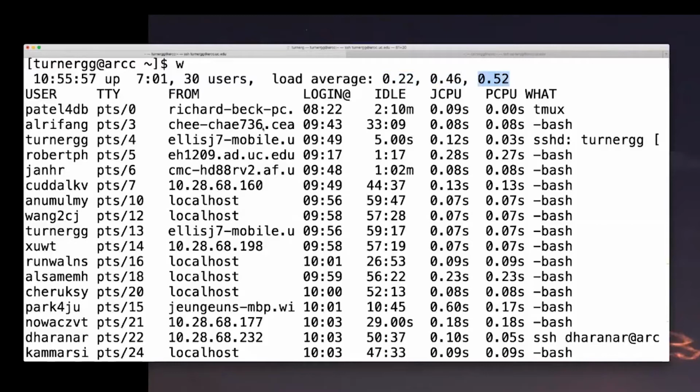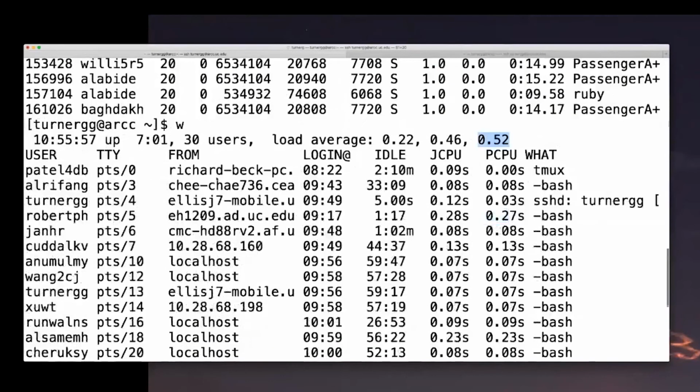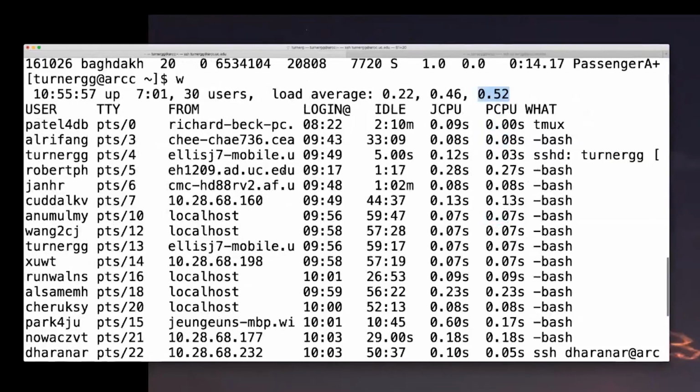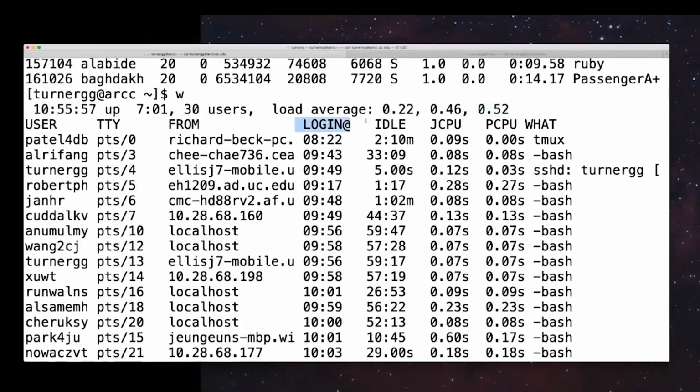So again, W shows me who's on the system, gives me some statistics like when did they log in, how long have they been idle. Like this first individual here has been idle for 2 hours and 10 minutes. Turner GG, that's me. I have been idle for 5 seconds. And it shows the command that I was using.